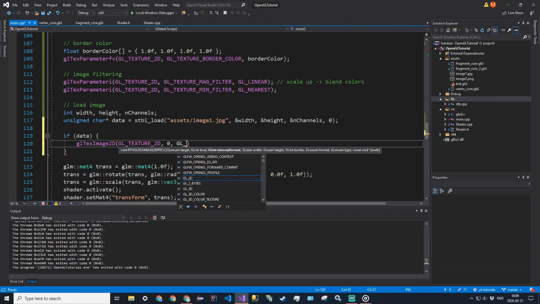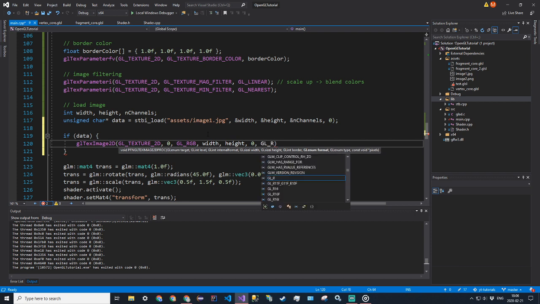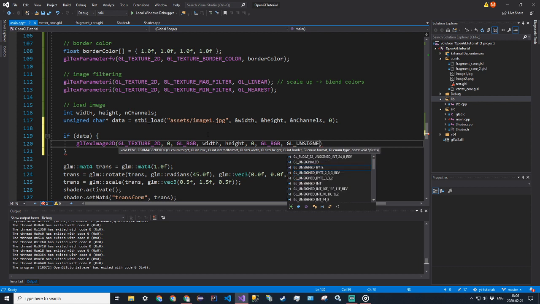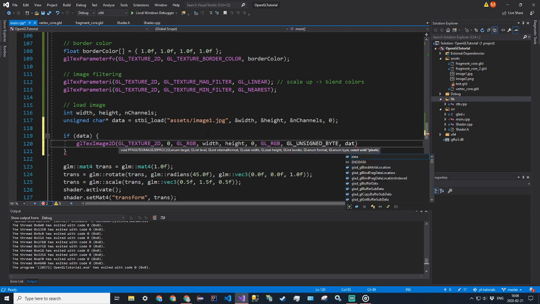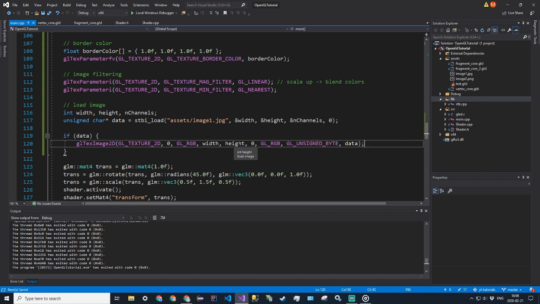We're going to say GL_RGB, and this is another difference between JPGs and PNGs. JPGs can only have RGB, whereas PNGs can have RGBA, where A is the alpha level, which is like an opacity, so you can see behind it. But with JPGs, the opacity is just always 1, so it's completely solid. We're going to say width, height, 0, GL_RGB again. The type is going to be GL_UNSIGNED_BYTE, and then data. Don't worry about the zeros in there for now.